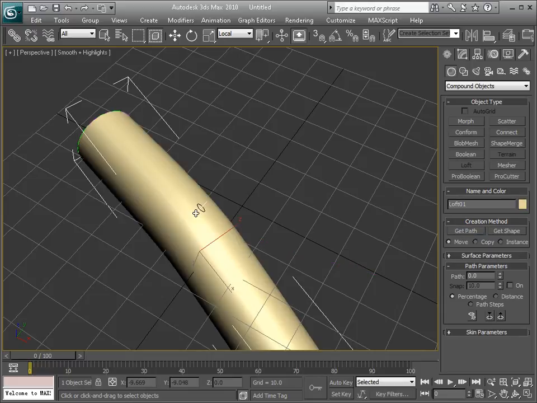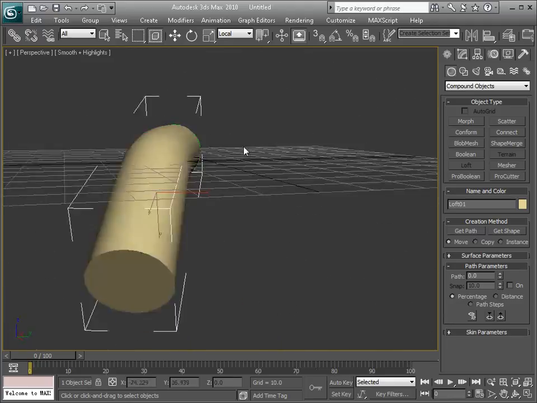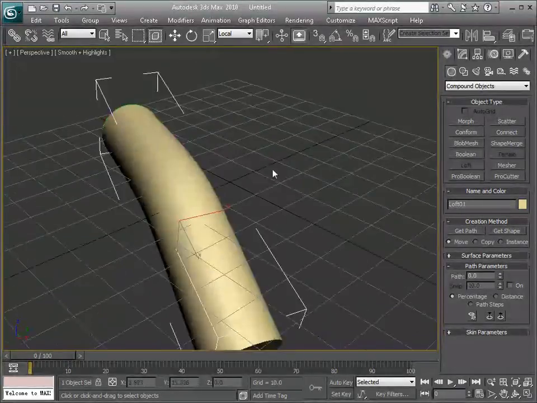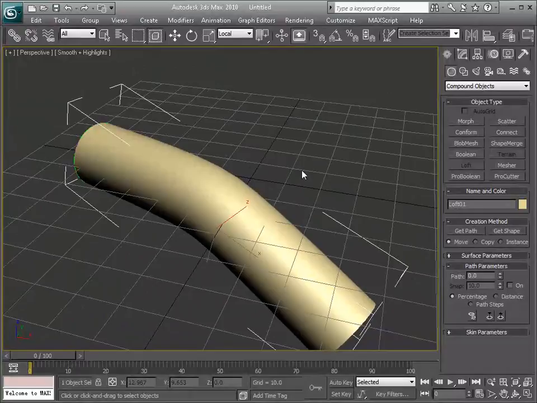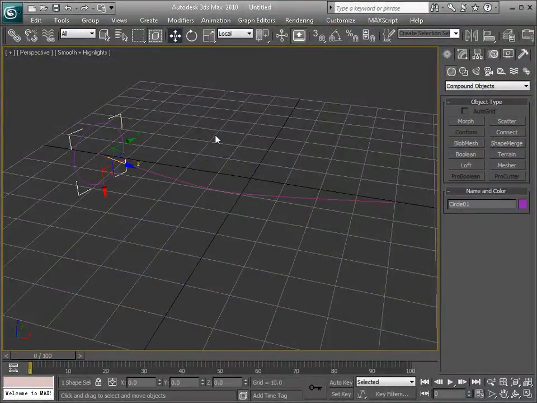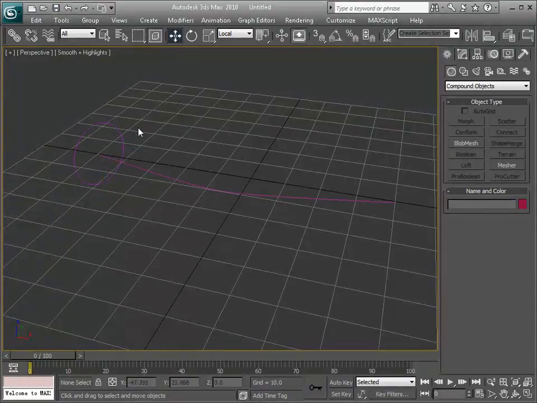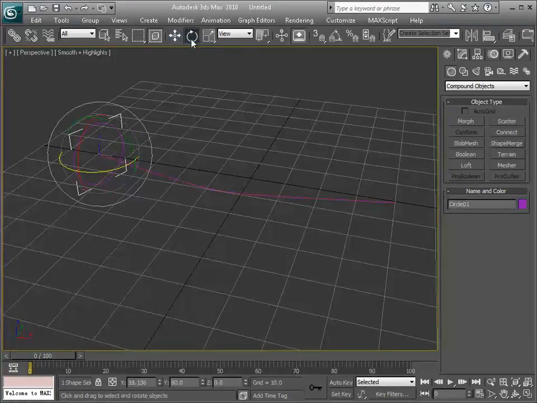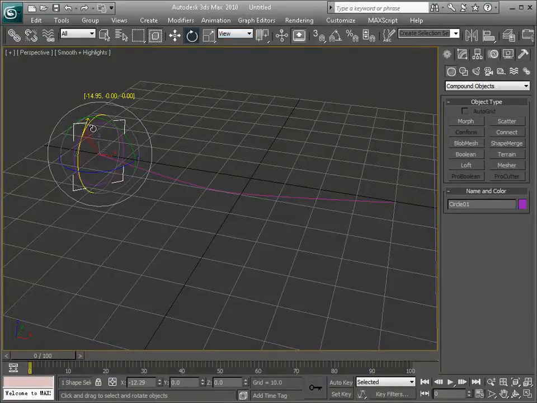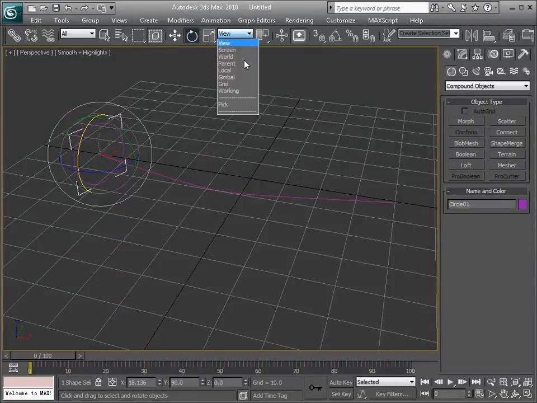Just click on the path and you can see that although it is not following the path, maybe it's because your circle is not rotated in the right direction. So what we can do is click back on the circle itself, before lofting it, and maybe rotate it. Instead of using the view, you can change the reference coordinate system. If I rotate it now, it will rotate in a quite haphazard manner. So we can rotate it around itself.